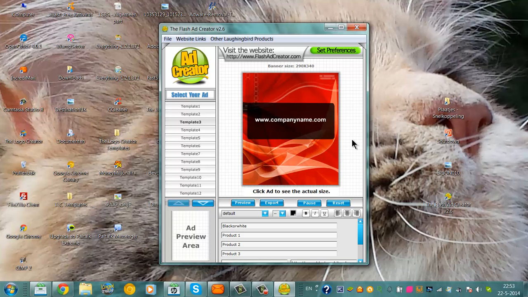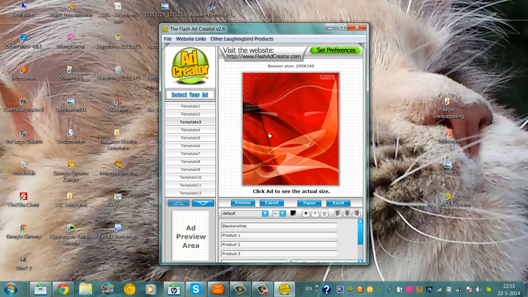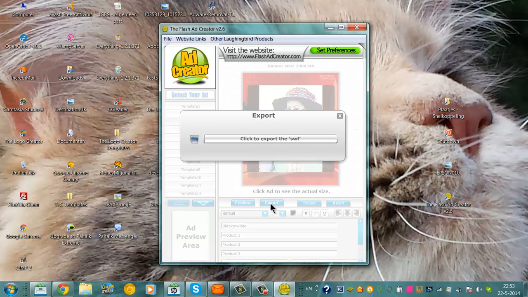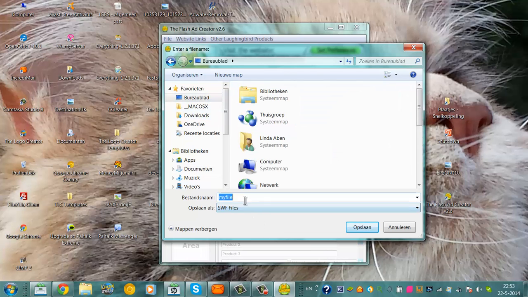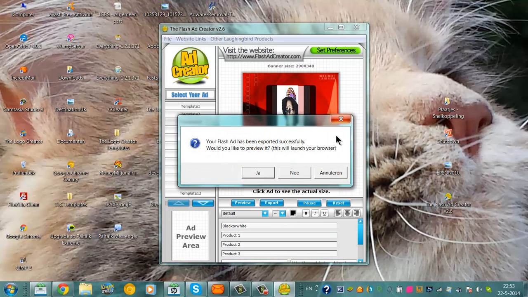And that's how I created a Flash file for my website to promote my website. I click on export. I click to export as SWF. Well, then I go to desktop. I click on save. That's how I created and saved the Flash file.